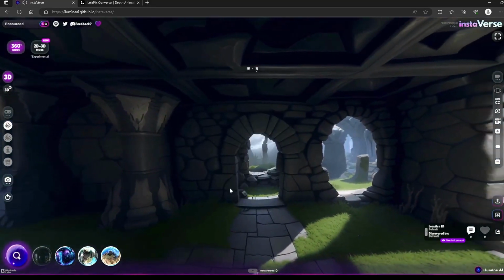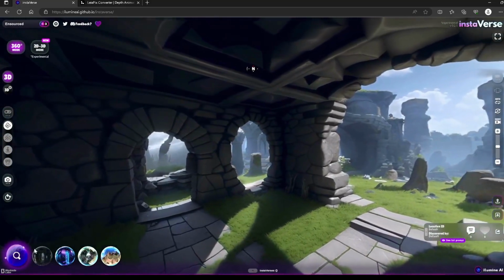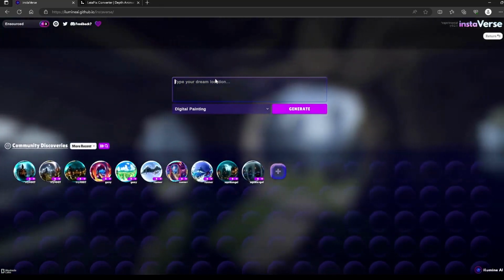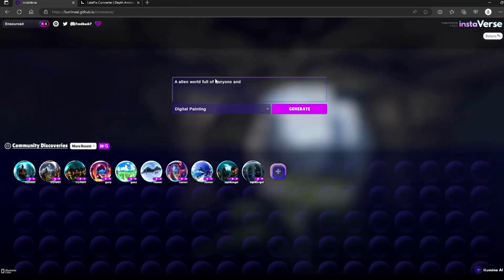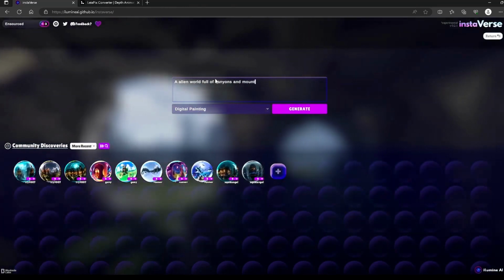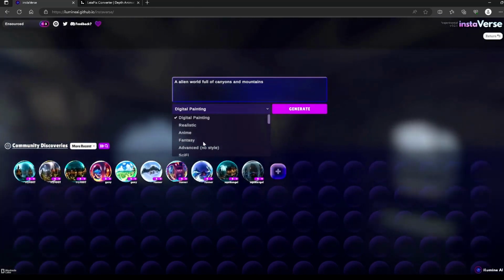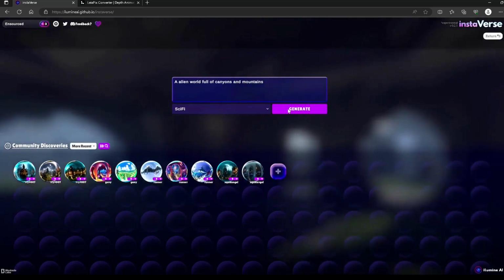So if you're familiar with Instaverse, then you probably know you can come here and generate your own world. Let's come up with a particular location that we'd like to play with. So an alien world full of canyons and mountains. And let's look at our options here. So we have digital painting, realistic, anime, fantasy, and sci-fi. I think we want to go with sci-fi, and then we'll click generate and see what it does.